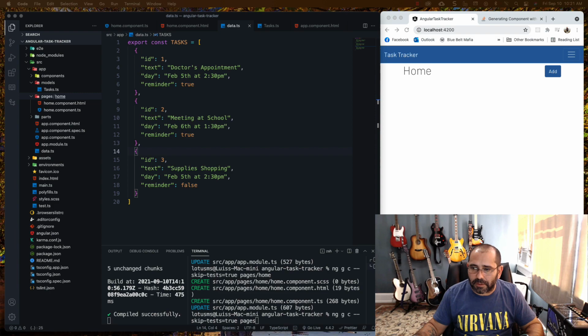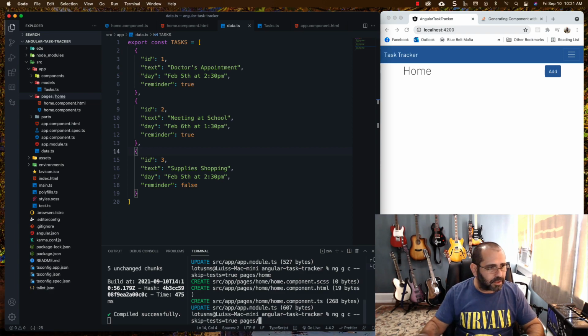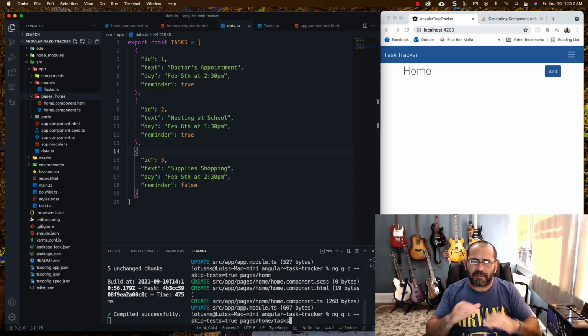Let's make sure that I am using it in the right place. Alright, so right here inside the pages there is a pages, and then there is a home. Yeah, there you go, home. And then inside there, that's where I'm going to create my tasks. Okay, there we go, tasks. Just making sure that I'm organized in the right way.